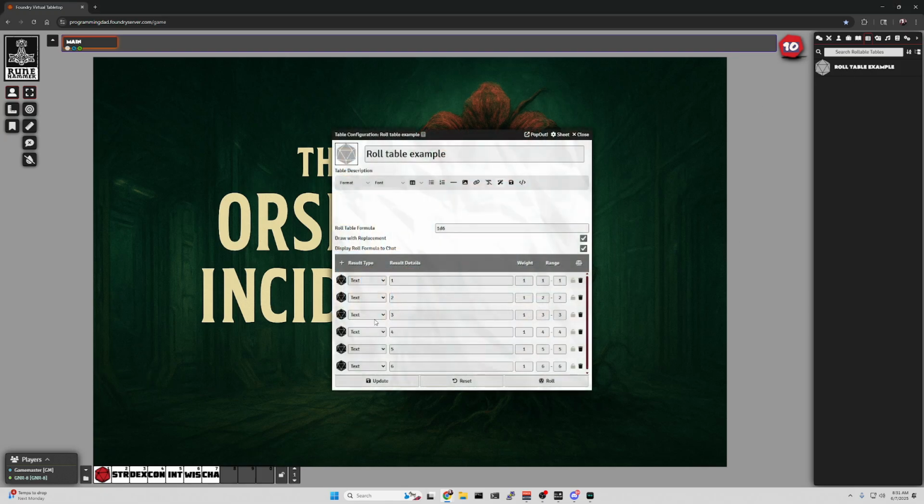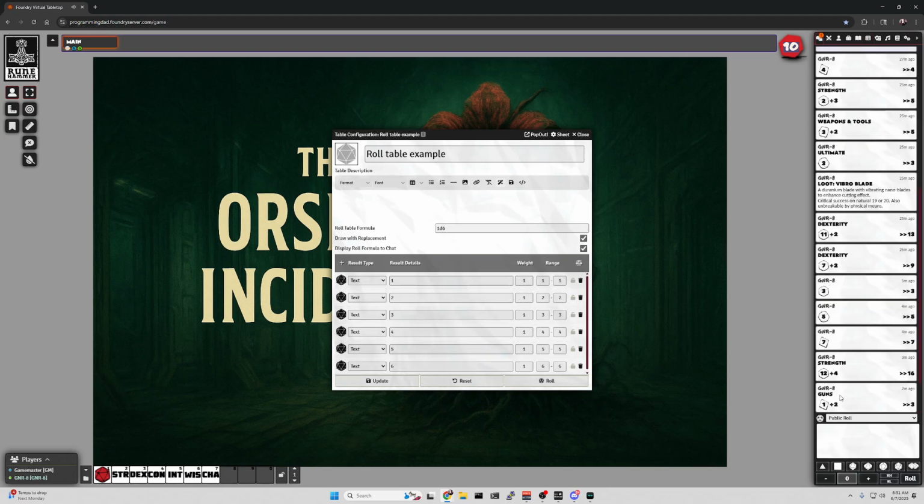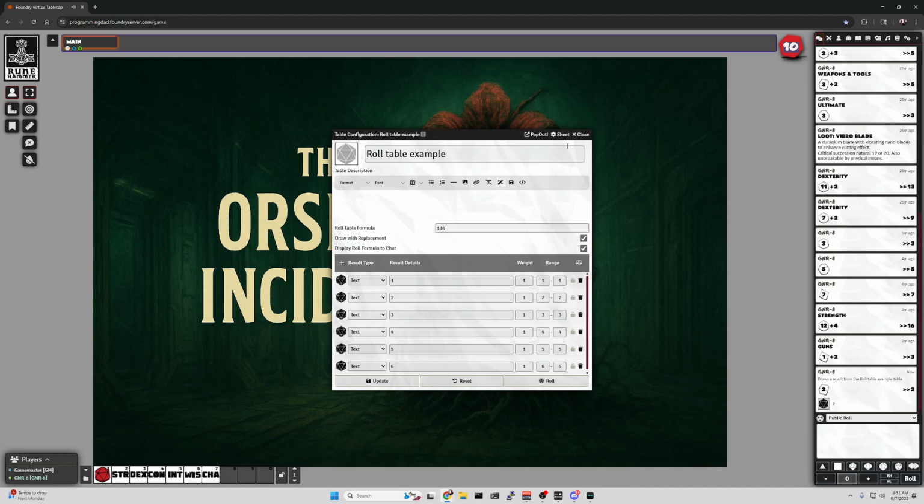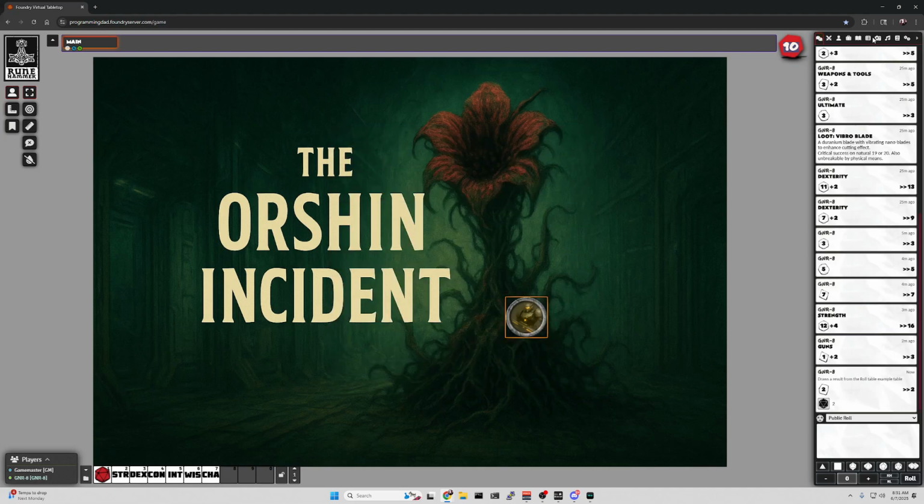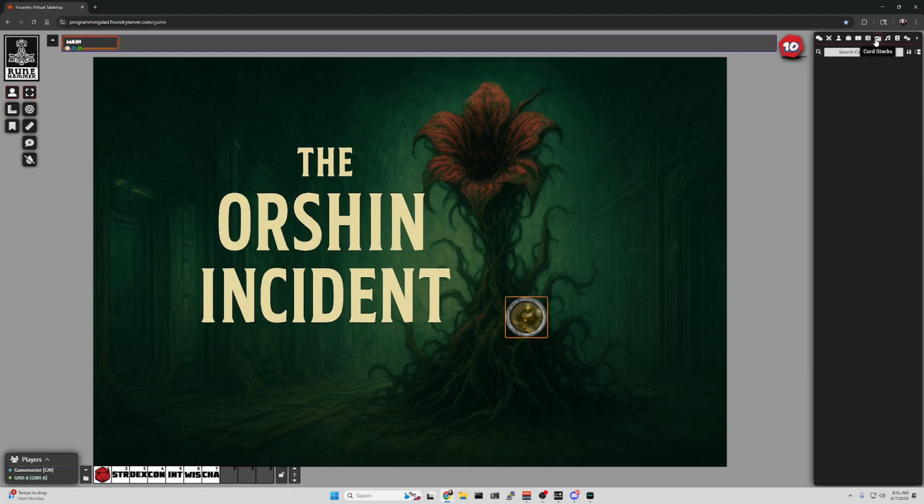Now you can click on roll table, and then what will happen is you basically roll, click the roll button, and it will roll one of them and put it into the chat window. So that's a way that you can build stuff quickly.